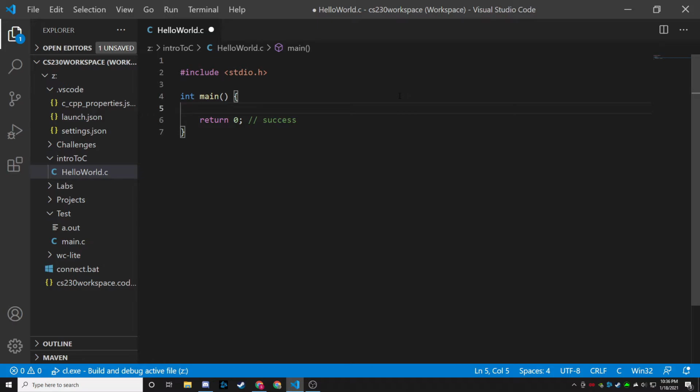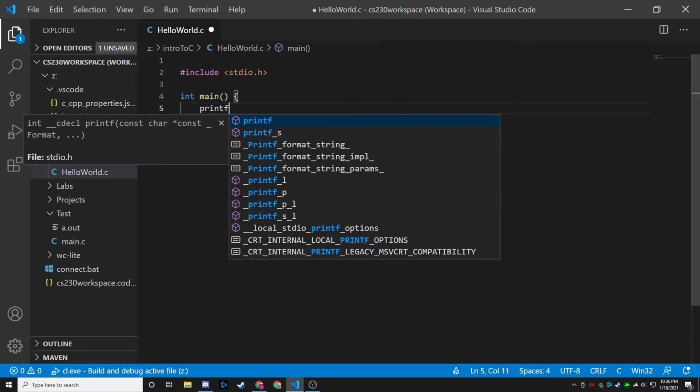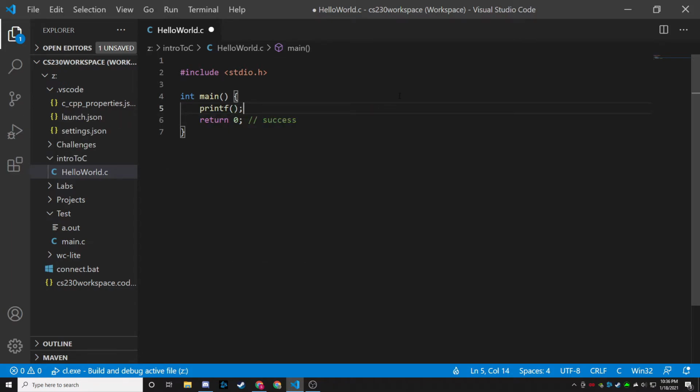So we're going to use printf, which is the function that prints to the console. And what printf takes is, the first argument is a string that it'll print. So we're going to type right in here, hello world. And then you just type a backslash and then an n for a new line. And now the program is complete.